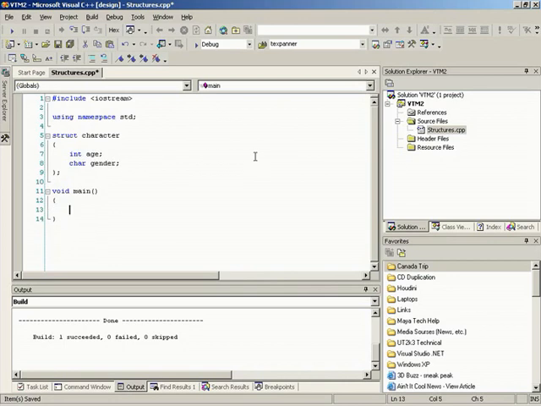Now we can use inside of main this data type that we've created. So we can define it just like we do with int. Instead of int, we can say character. And then we give it a name, Zach, which is going to be our variable name. So we can say character Zach.